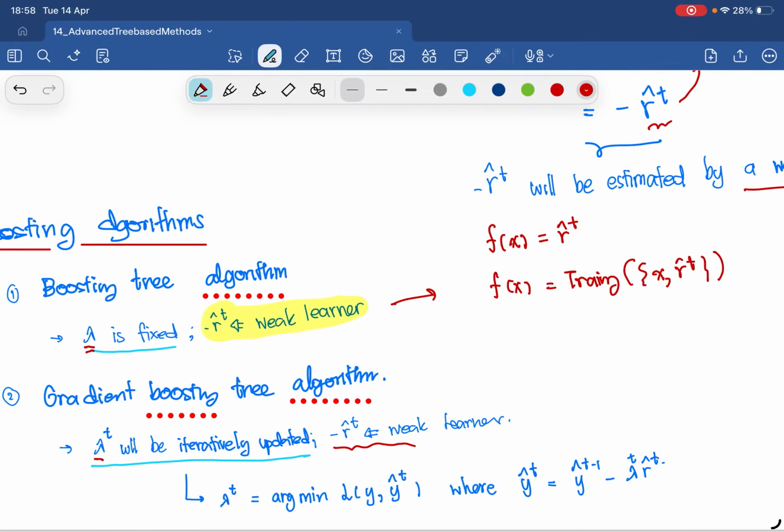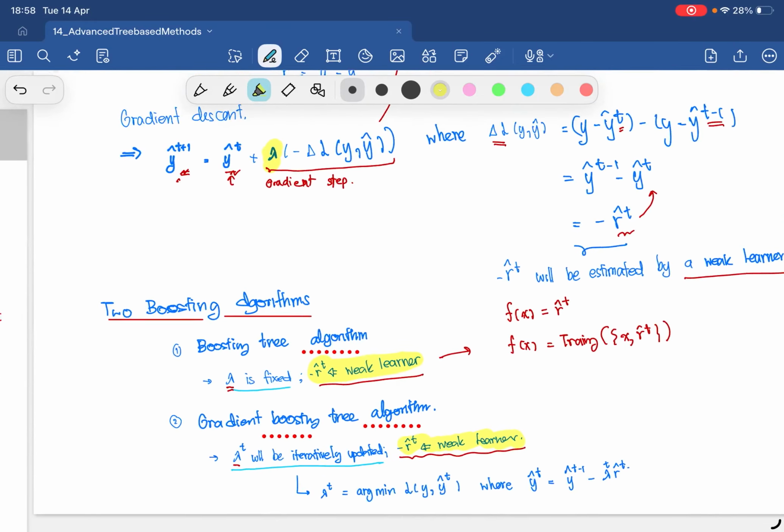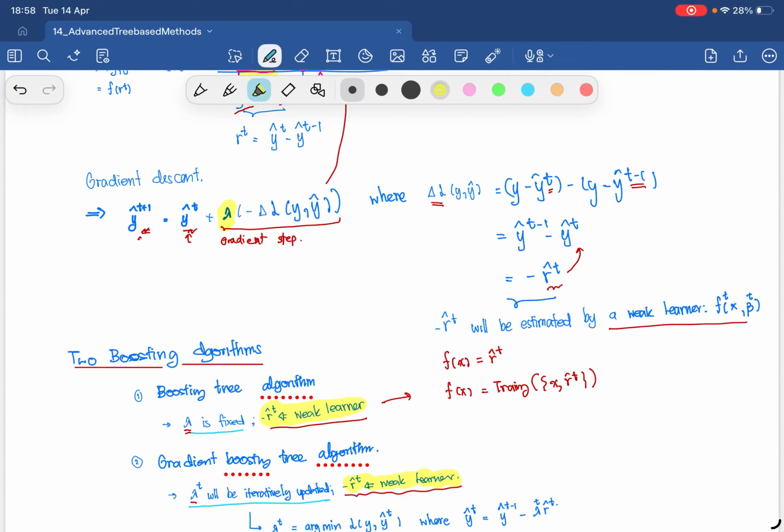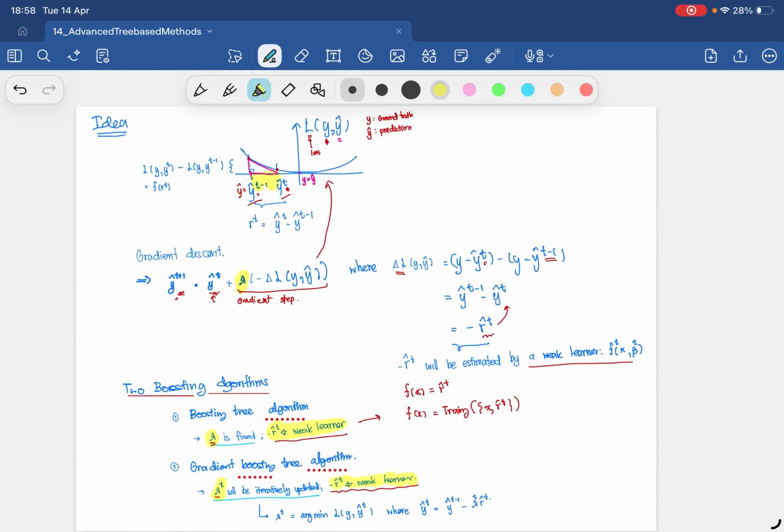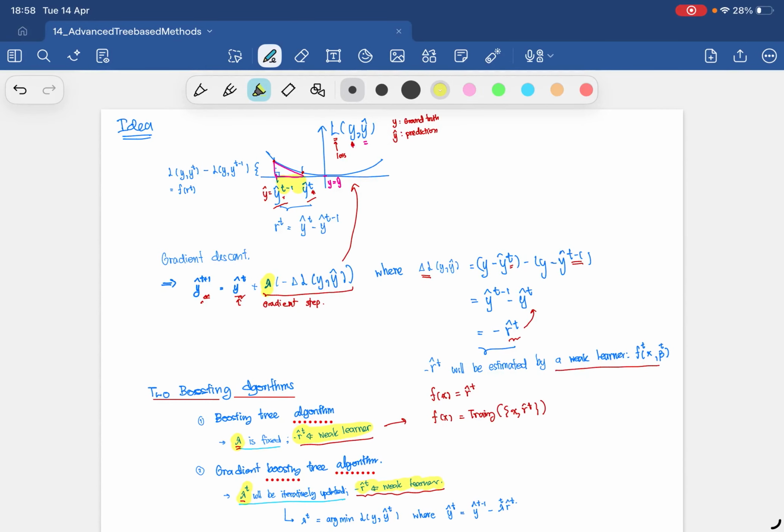Meanwhile, the RT will be obtained by a weak learner the same way as before. So I just want you to be able to grasp the concept here, that the only difference between these two is just how you estimate lambda. And usually in gradient descent, lambda is how far we want to update from yt to yt plus 1. The delta L here is just going to give you the direction to move, but lambda will be how far you want to move.